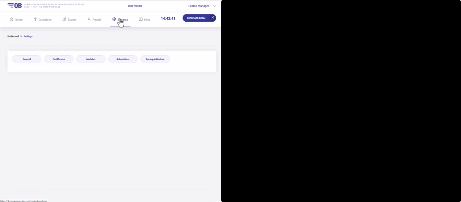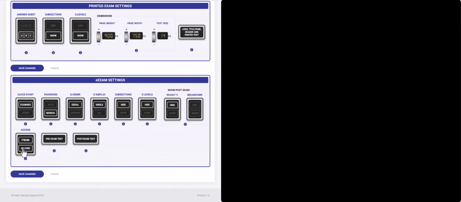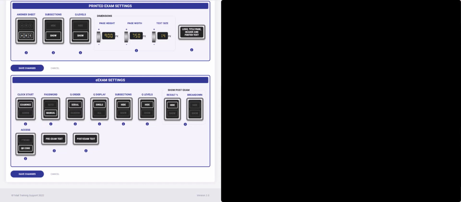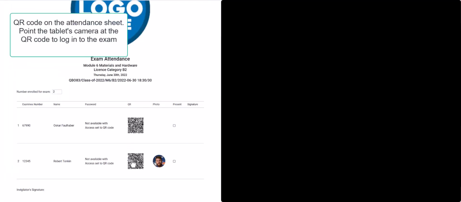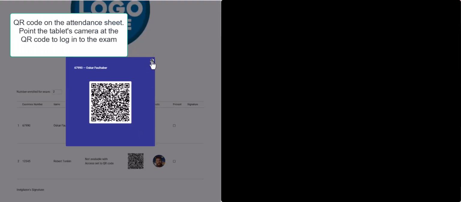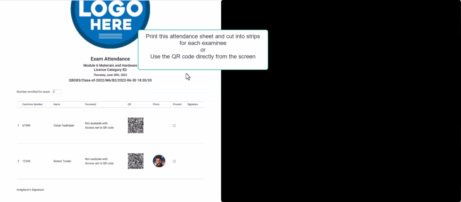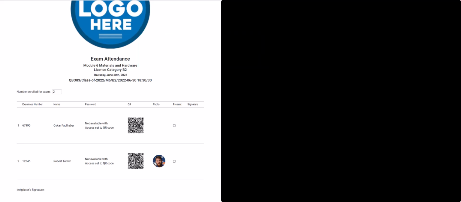If your examinees are using Android or iPad tablets to take the exams, you should set the access to QR code. This will disable the password button, and it will switch the system to the use of a QR code. The QR code will be found on the exam attendance sheet. When using the QR code, no password is required. The examinee must point the tablet's camera at the QR code. The tablet will log in the examinee directly to the exam. This method of login is a highly secure method.